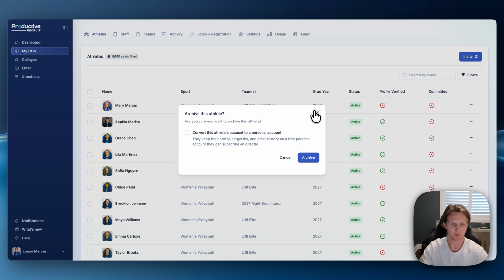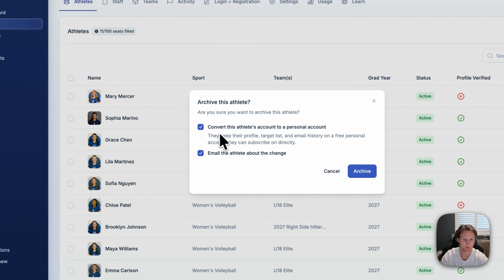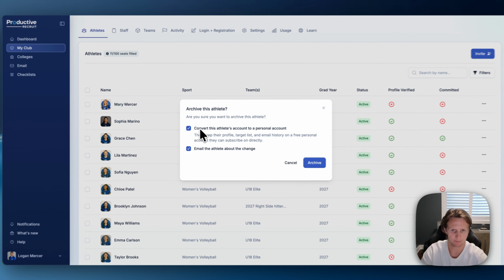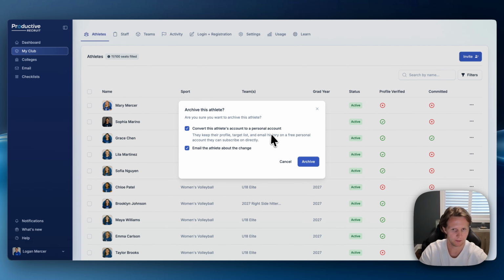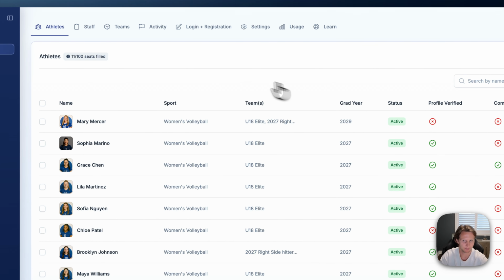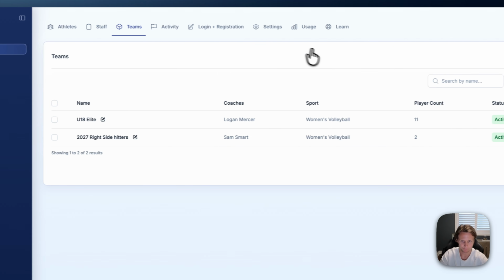If athletes graduate or move clubs or high schools or what have you, you can archive them. It won't delete all their data, but they'll lose access. If you want to convert them to a personal account, you can select that option and email them to notify them. That way they can still keep logging in and upgrade to Pro on their own if they want. So that's archiving. Let's go over to teams.